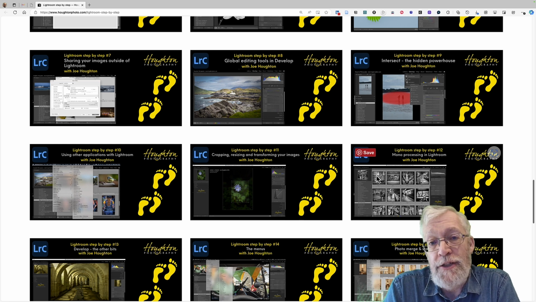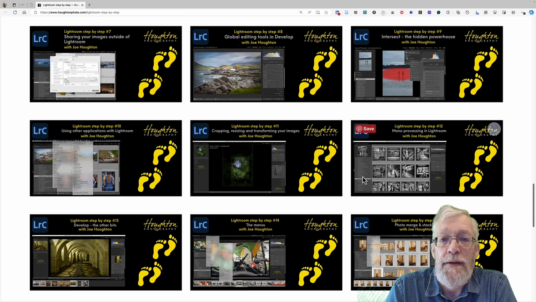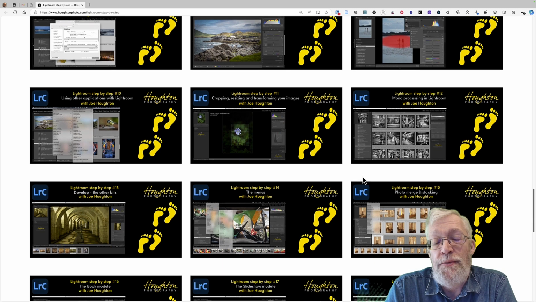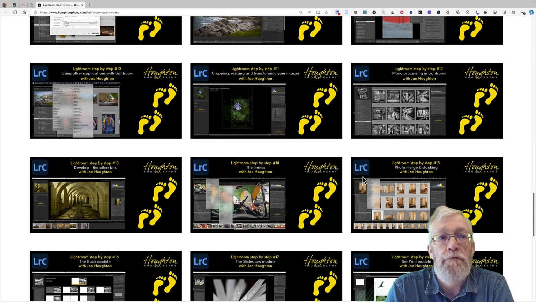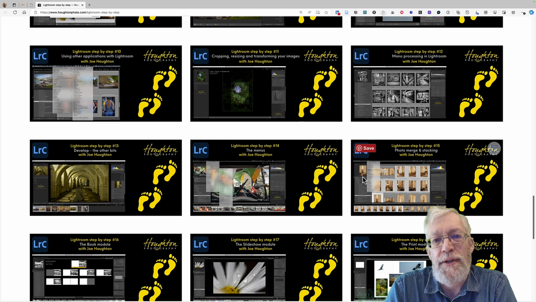Cropping, resizing, transforming images. Lightroom has great tools for doing all that kind of thing. And then mono processing, so we can convert from color to black and white and edit very successfully in Lightroom. There's lots of hidden features in the menus that a lot of people aren't aware of. So we spend a session going through the menus as well.